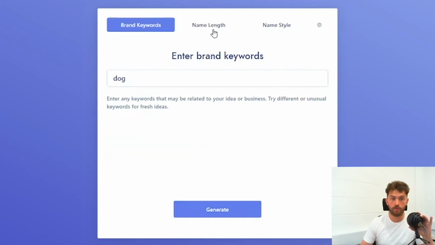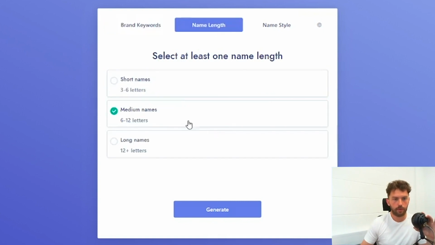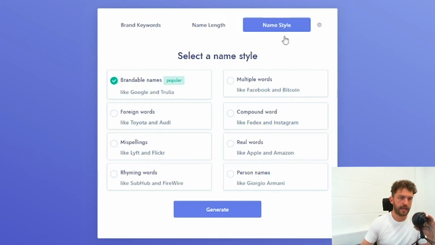You can go over and enter some more keywords. So we might enter dog, puppy, love, pets. Okay, we've selected medium names. Name style is very self-explanatory. You can use things like rhyming words, like Subhub, Firewire. I have another video to help you when it comes to actually naming your brands and understanding some of the different brand name types.